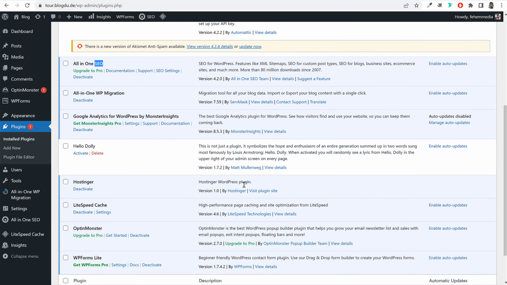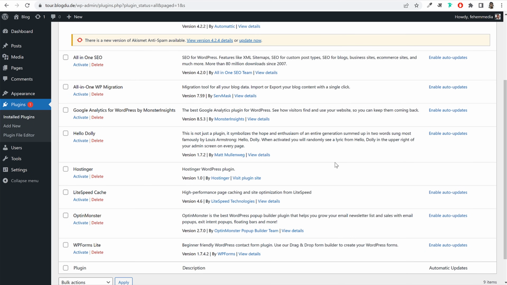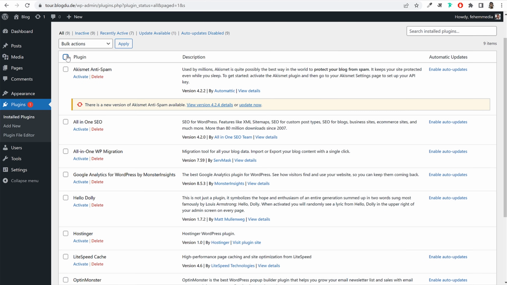Okay. Now again, I would recommend you to first of all tick mark this thing. You can just tick mark one by one, or you can just select this thing. This will select everything. Under bulk action, deactivate all these plugins. We only need those plugins that are really required. So again, select this thing.